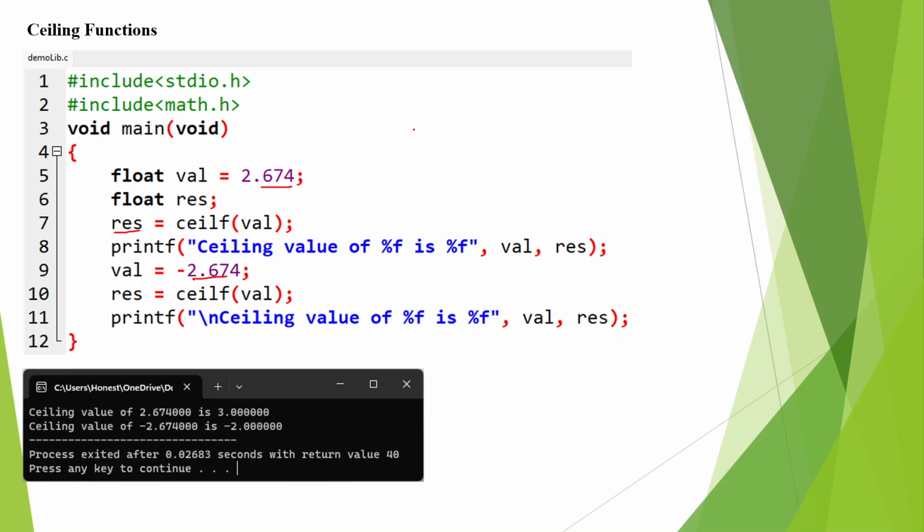2.674, where will it be? It is in the positive direction, so I will draw the number line only in the positive direction. We know that 0 will come here, 1 here, 2 here, 3 here. Where will this 2.674 come? Maybe it will come here. If you apply the ceil on this value, in what direction will it move? In the right hand direction it will move on the number line, and when it is moving in the right hand direction, the nearest possible integer value is 3.